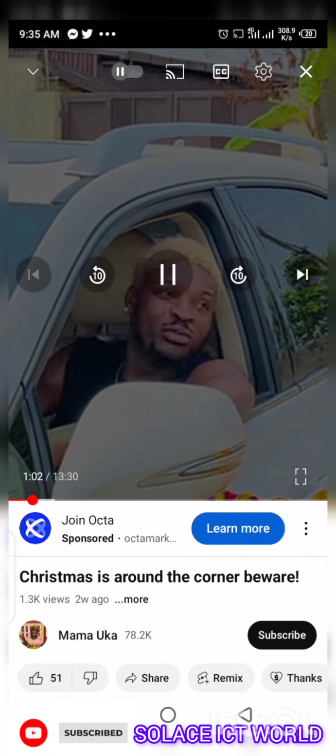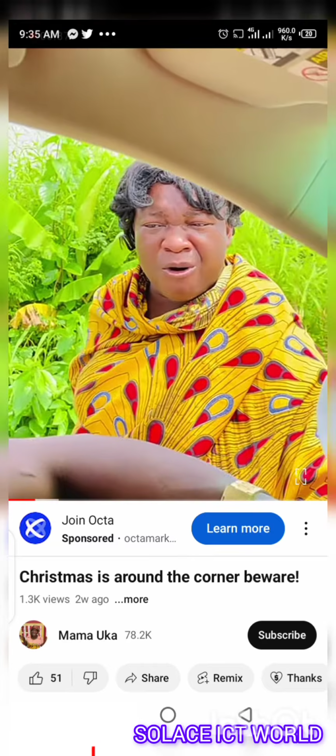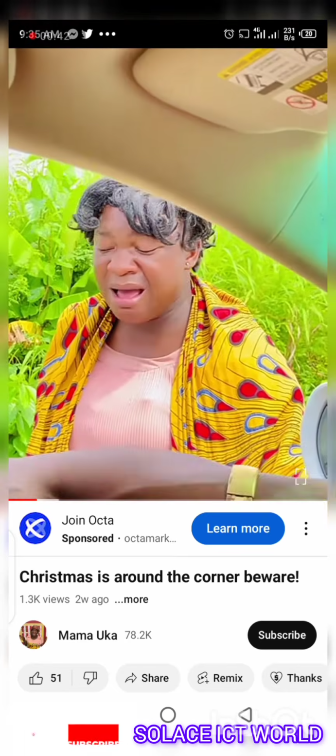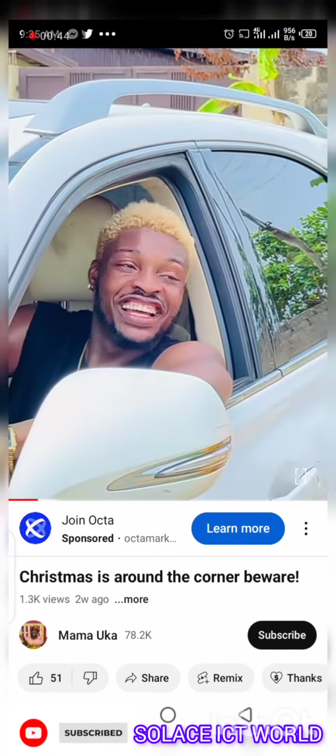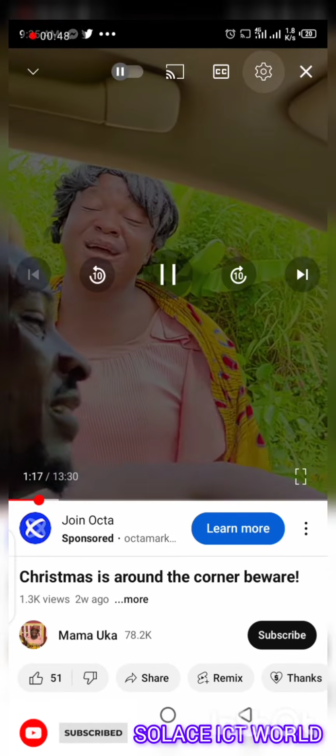With that, your video will become clear. Once you click that X, then you can see that the video has become sharp now, unlike before that it was blur. So with this now you can watch quality video.